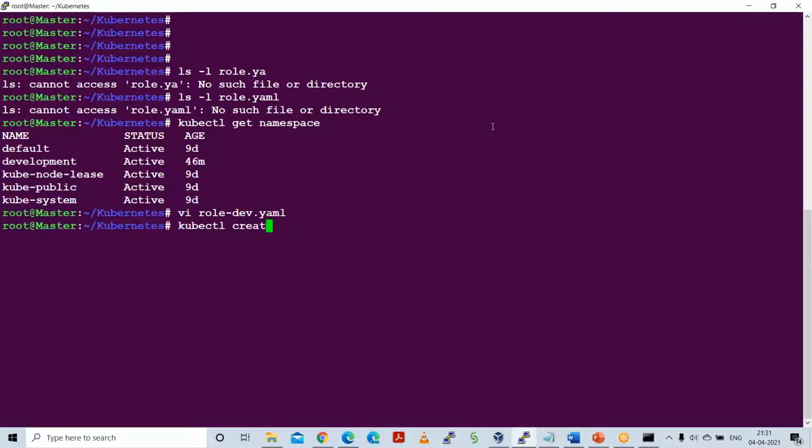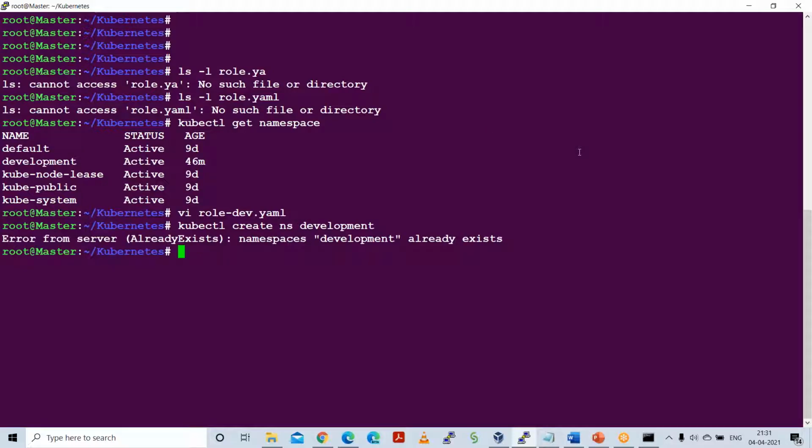kubectl create namespace called development. I hope that it is the same thing. Yeah, it already exists. Good. So let me deploy this now. kubectl apply -f. So we are creating a role, guys, right? Role-dev.yaml. So this is created.